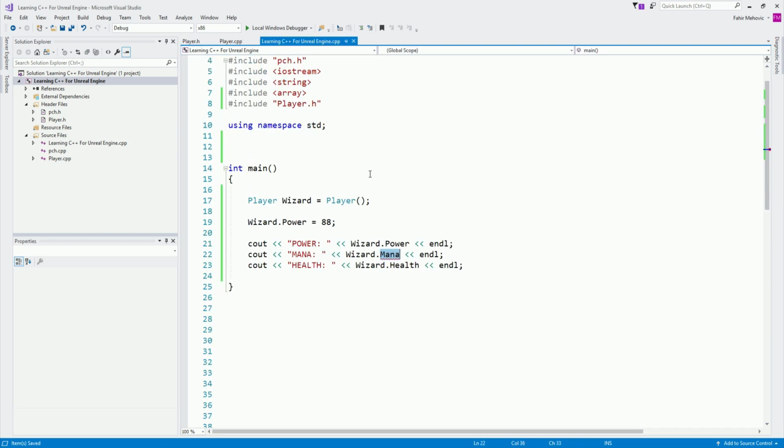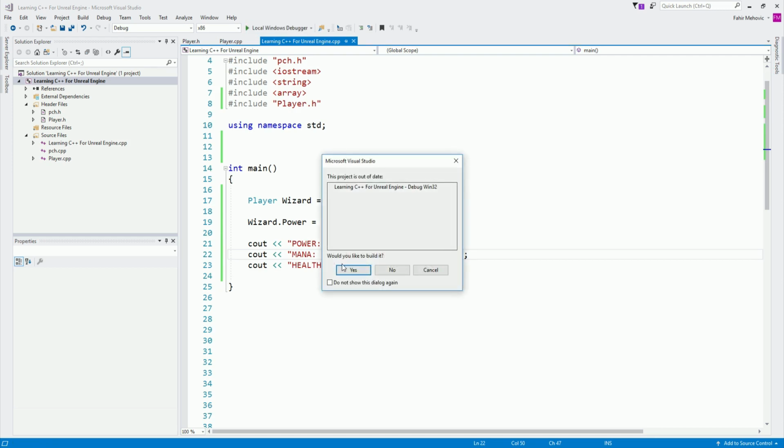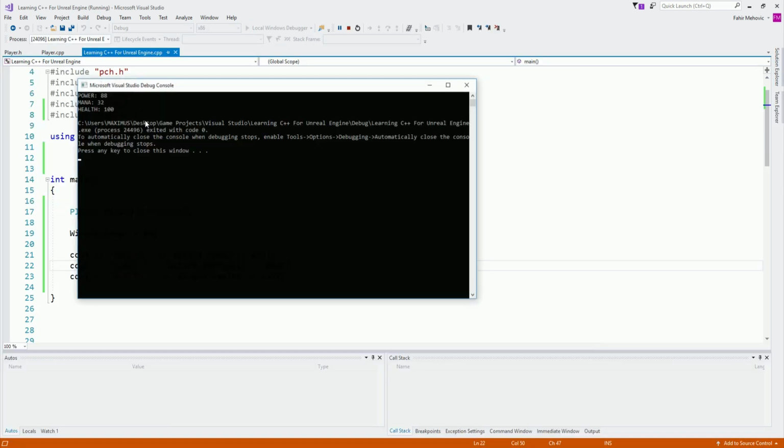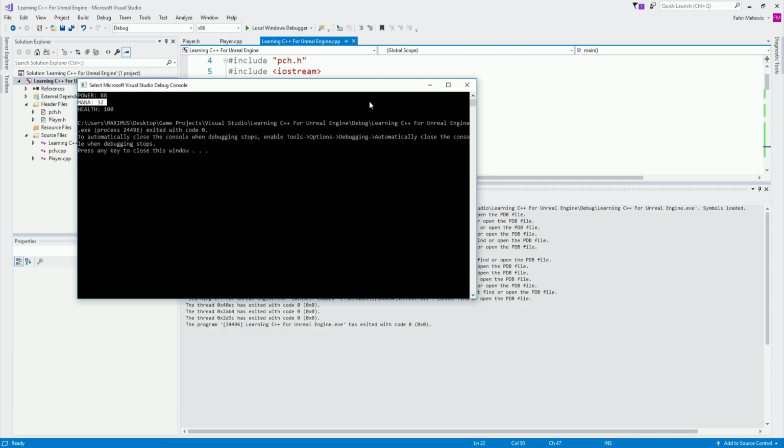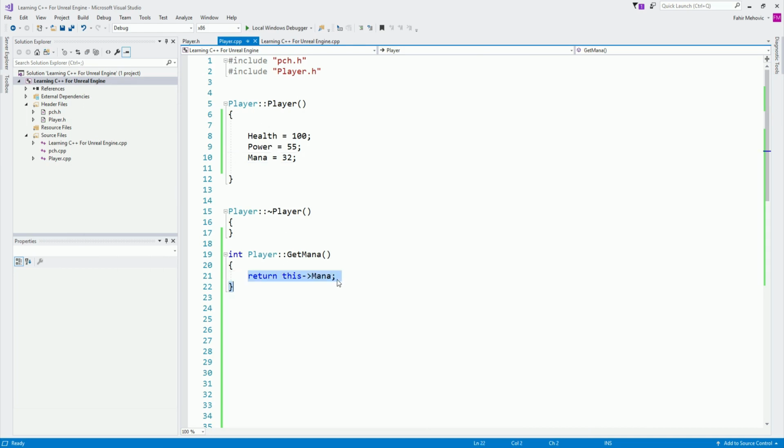If I go back now over here, instead of calling wizard dot like this, I'm going to say wizard dot getMana, and this is going to return that mana from the wizard class. And if I go back here in our player, we are setting mana to be equal to 32, which means if I run this now, we will see that 32 will be printed in the console, as you see right here. So this is how we access private variables. We create functions that allow us to access them.